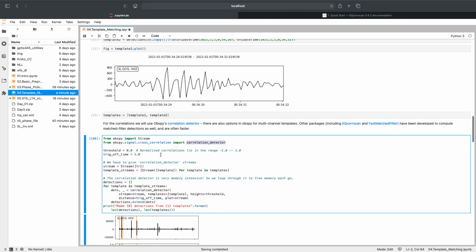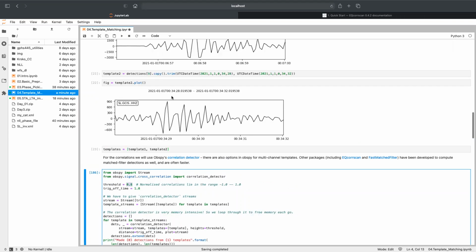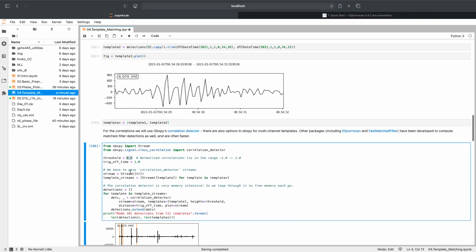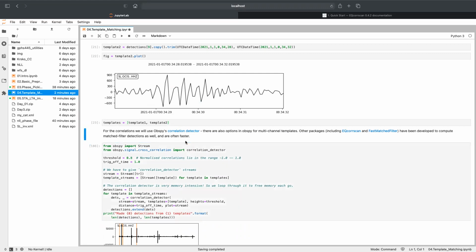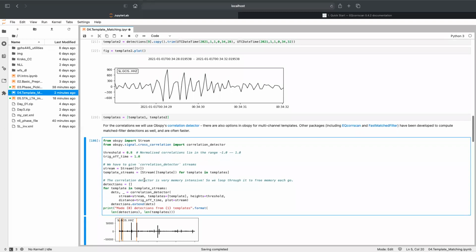And what we will say is that, okay, let's try to detect, using these 2 templates, everything that has a correlation value of at least 80%. So we will take our template and move it in very small steps over all this 24-hour data, and let's see if we can detect something. Let me run this.